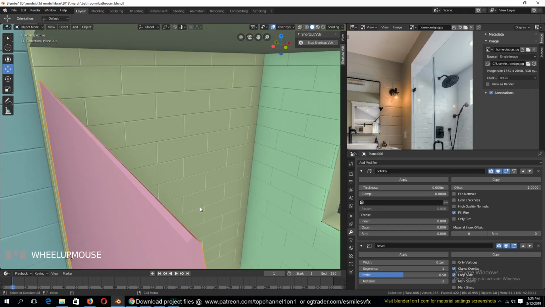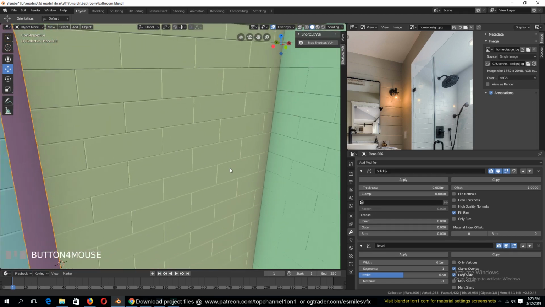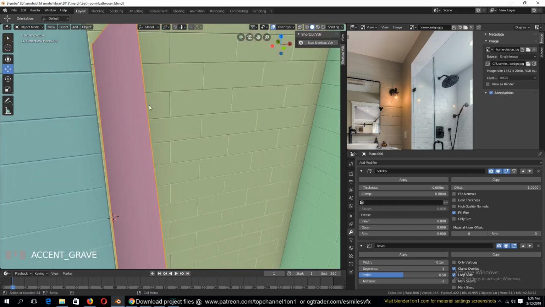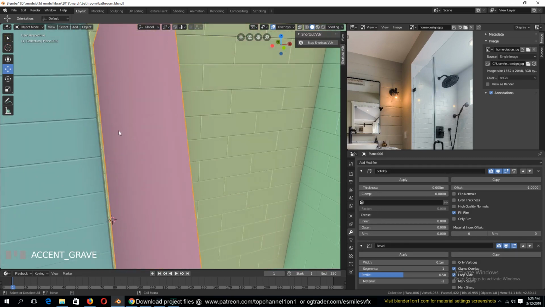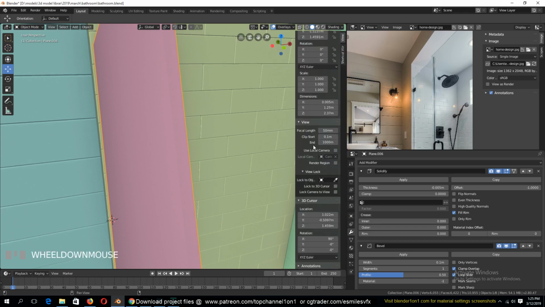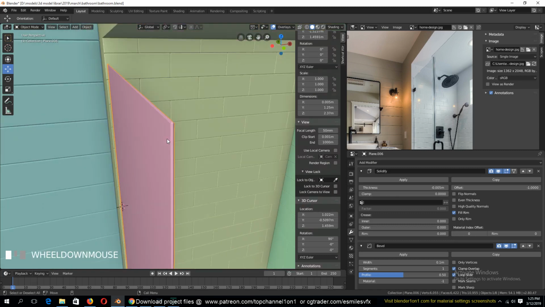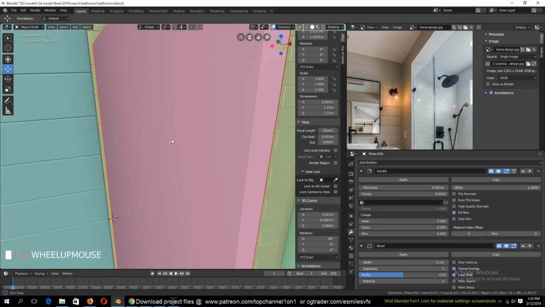You see, sometimes when you zoom in, when you're trying to edit something, you will get this clipping because your viewport camera has a small clipping. So you can change that under the view settings here. So you have clip start and clip end. So you can reduce that, and that will make it easier when you zoom in.